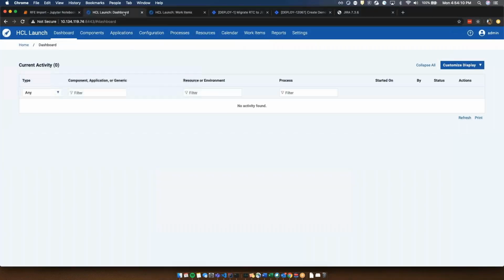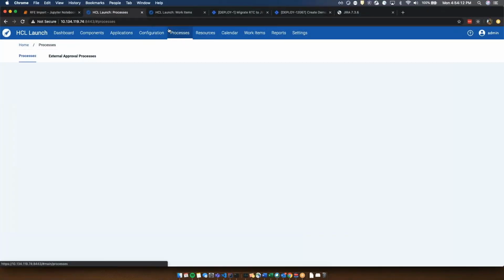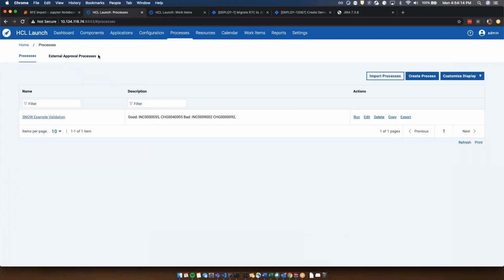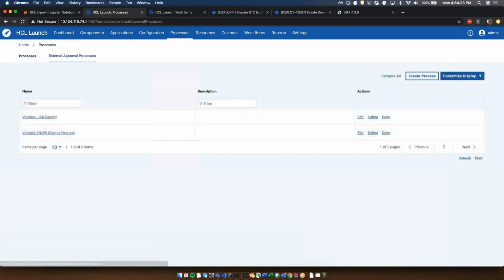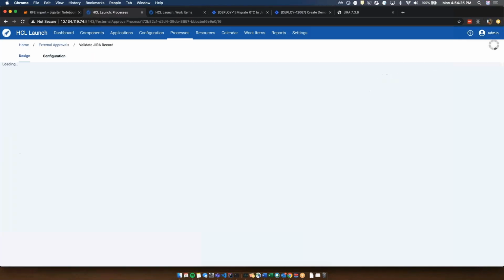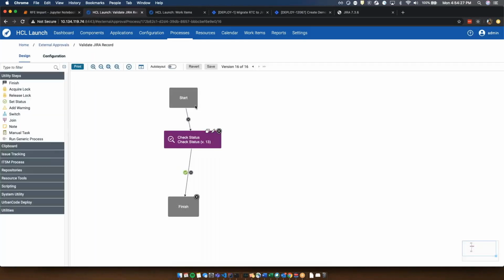Whereas an external approval process is managed not on the environment, but in the global processes tab under a new sub-tab called external approval processes. And they are very similar in structure to a generic process. These processes run on an agent and have access to our entire step palette and can use plugin steps.